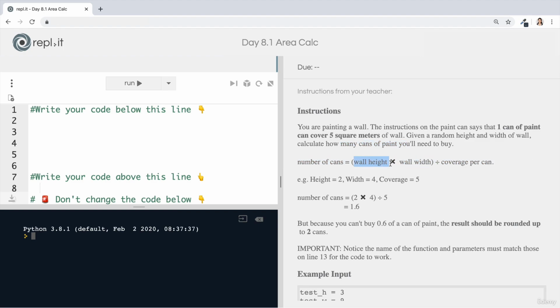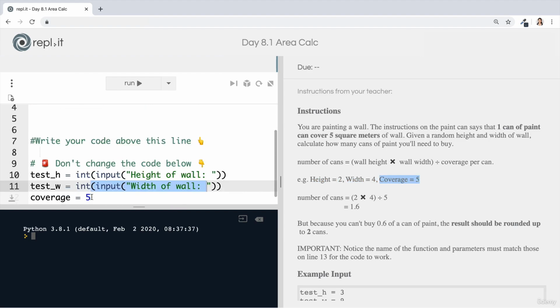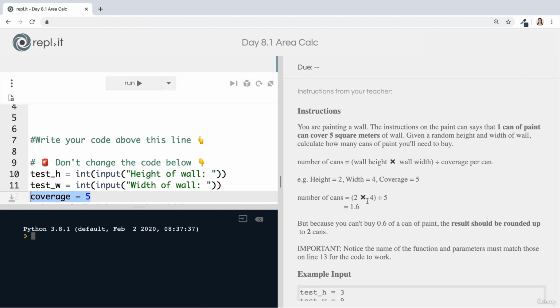All you have to do is multiply the height by the width to get the area of the wall, and then you simply divide it by the coverage per can. We said that's 5 square meters per can, so it means you're always going to be dividing by 5. So let's say that we had a wall which was 2 meters high and 4 meters wide, and the coverage, as always, is going to be equal to 5. Then the calculation would be as simple as 2 times 4 divided by 5, which is 1.6.